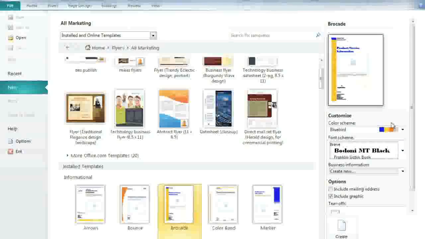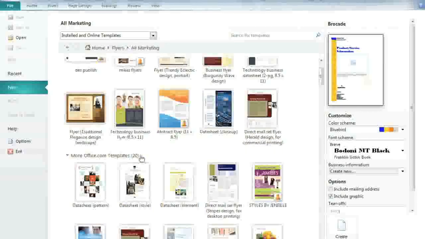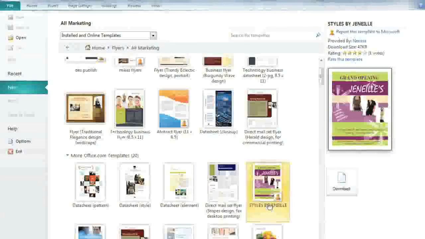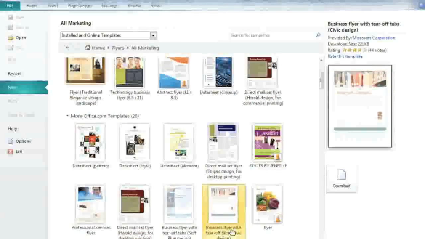I'm looking for something specific, a flyer with tearaway tabs for my contact information. Let's take a look at some more templates from office.com. One thing to keep in mind, some of these were actually created by other users. You can tell which ones by the icon in the corner. While Microsoft does review these templates, they're not guaranteed to be free of viruses or other defects, so think carefully before you download. This one looks like what I had in mind. It's provided by Microsoft, so I know I can trust the source.